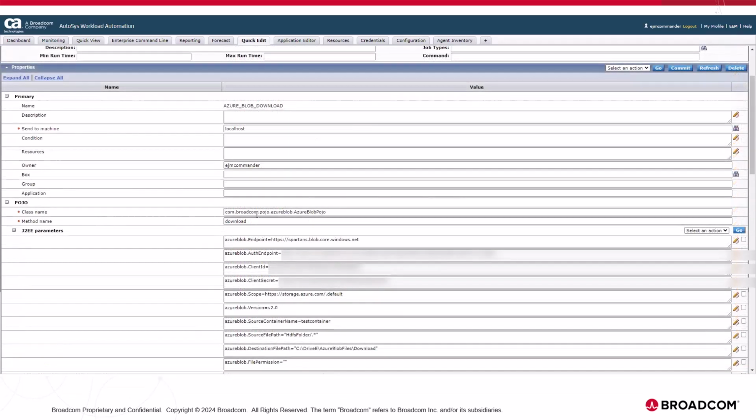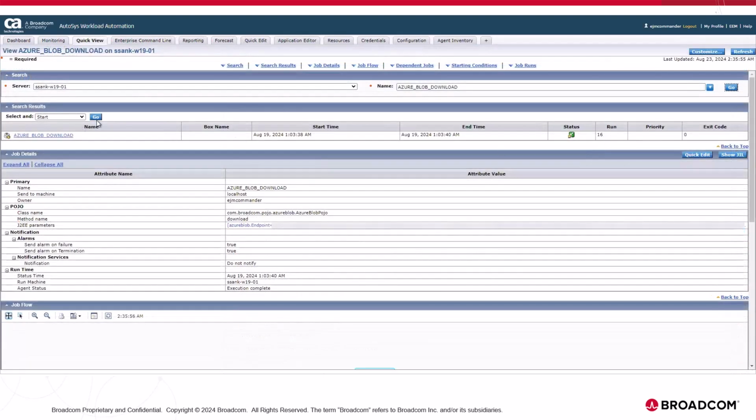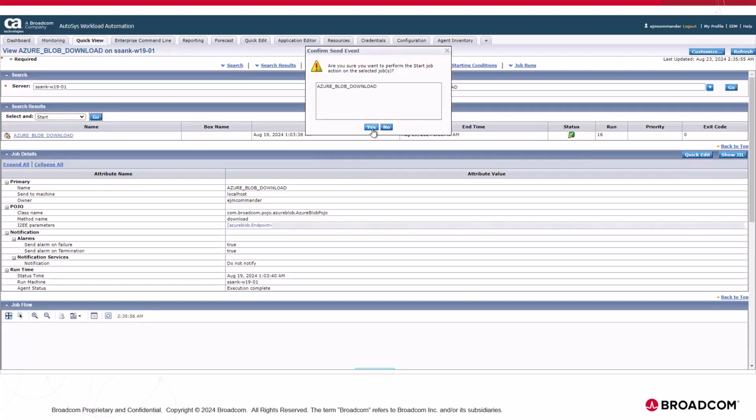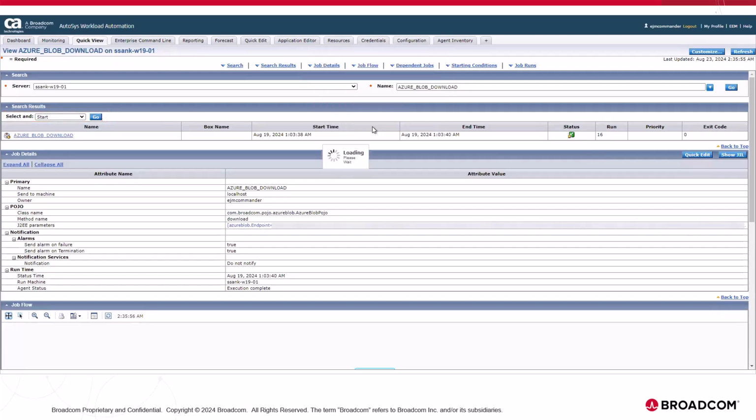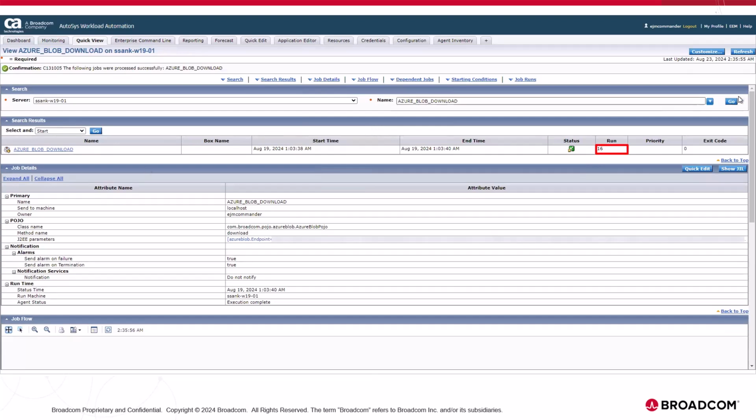Once you have specified all the J2EE and other parameters, click Commit and close it. That completes the job definition. Let's now start the job. To confirm the job's execution, click Yes when prompted. The current run number for the job is 16.